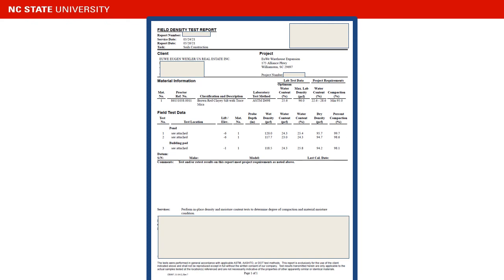This shows the wet density, water content percentage, dry density, and the percent compaction of the soil. As you can see, the soil passed all of the specs and project requirements.